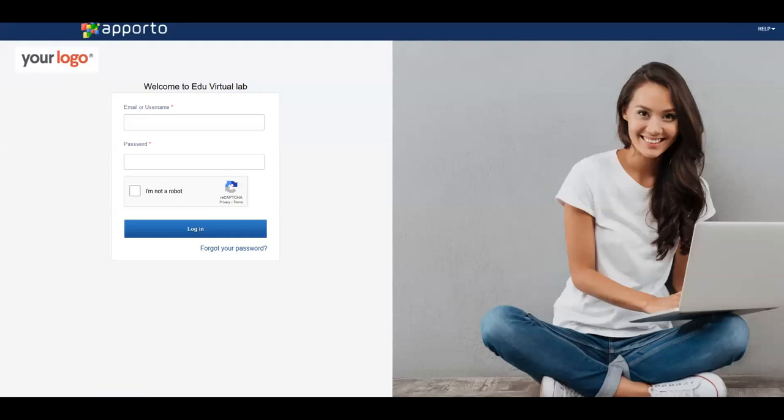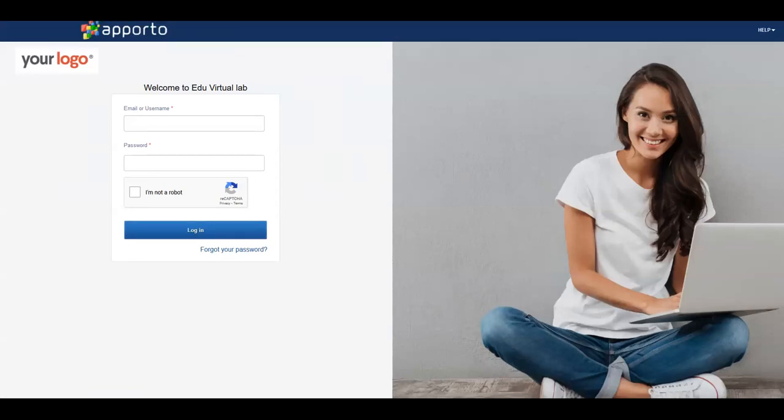So in most cases, you will have your university or college, something like the name of the school.apporto.com, and that will bring you to this login page. Now, this can work on any browser, any HTML5 capable browser. Whether it's Firefox, Chrome, Edge, Opera, or Safari, all of those browsers do work. You could also do this on an iPad, a Chromebook, Linux, Windows OS, whatever you've got, it'll work there.